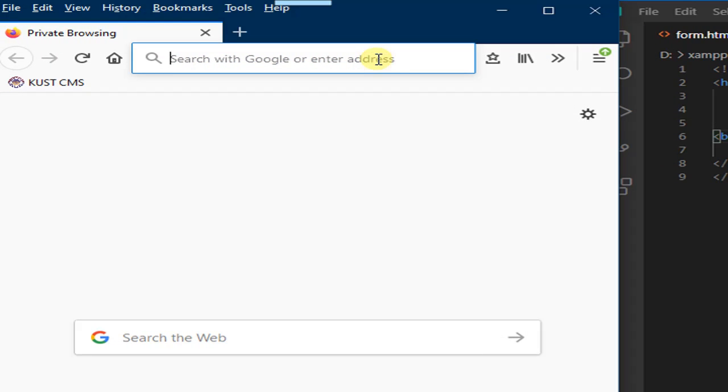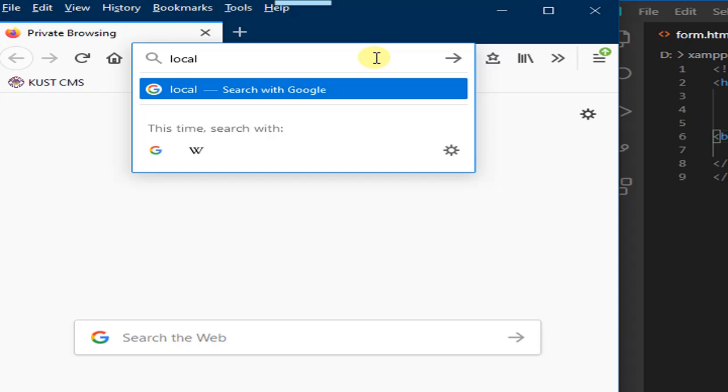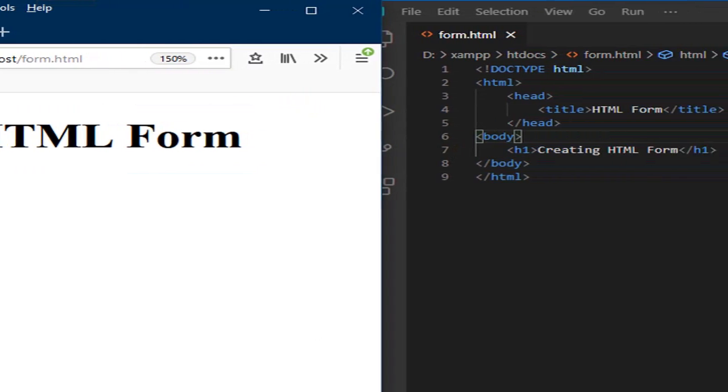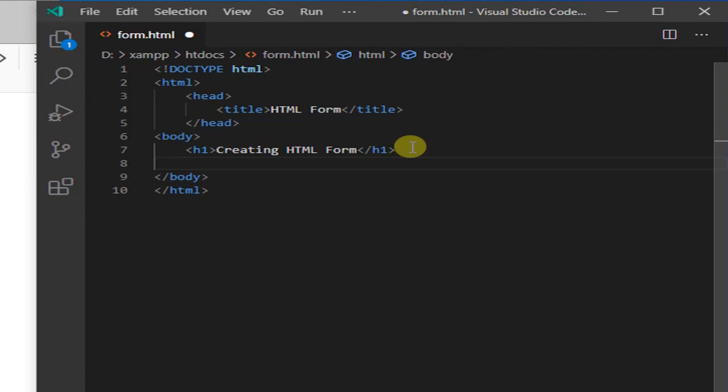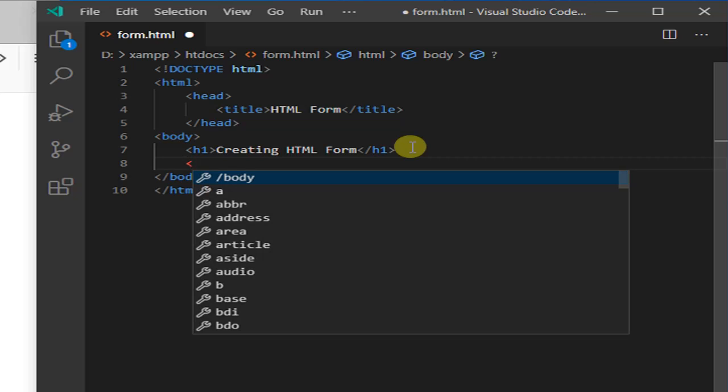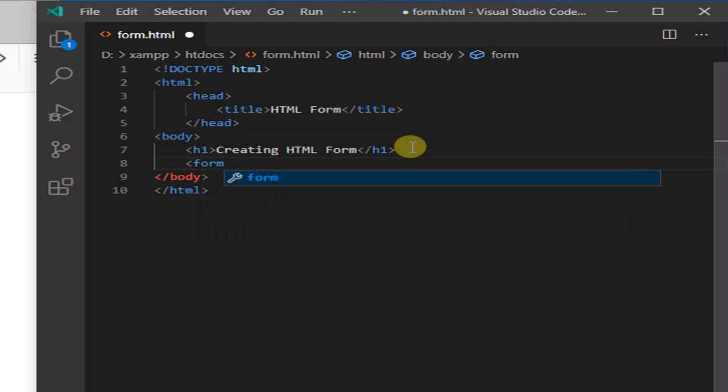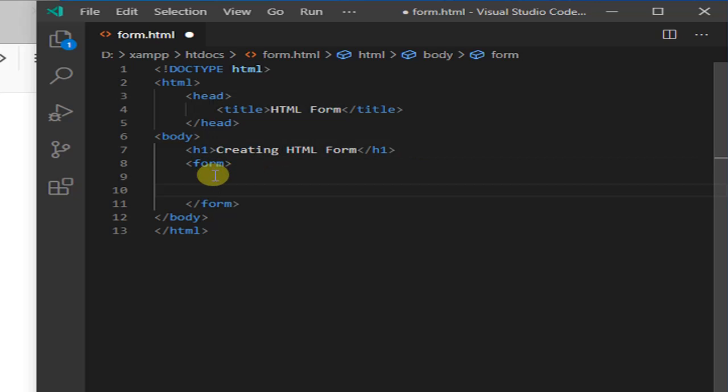So type localhost/form.html. After the h1 element, add the form. So type form. Within the form, I want to add two input elements. The first one to accept the username, while the second one to accept the password.